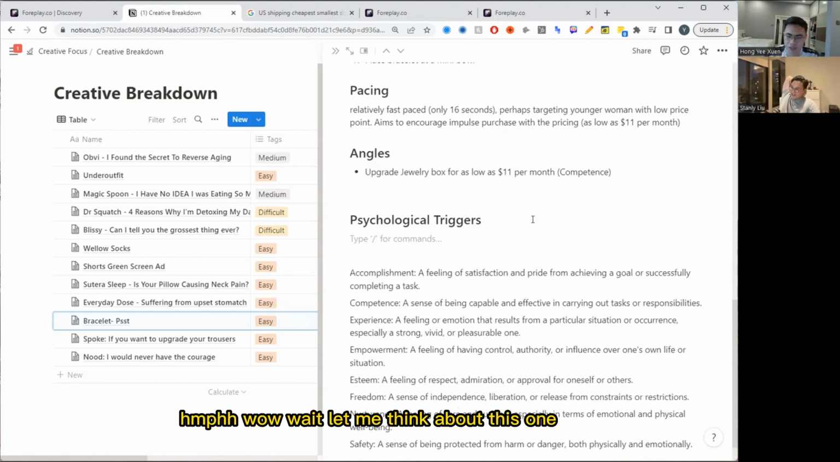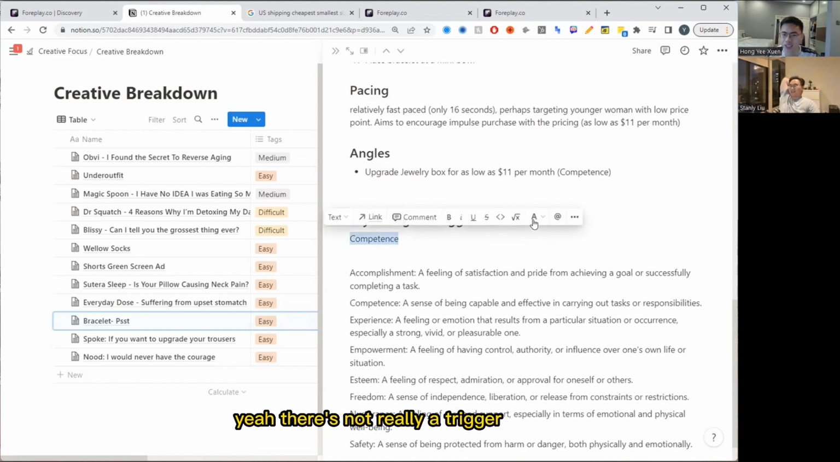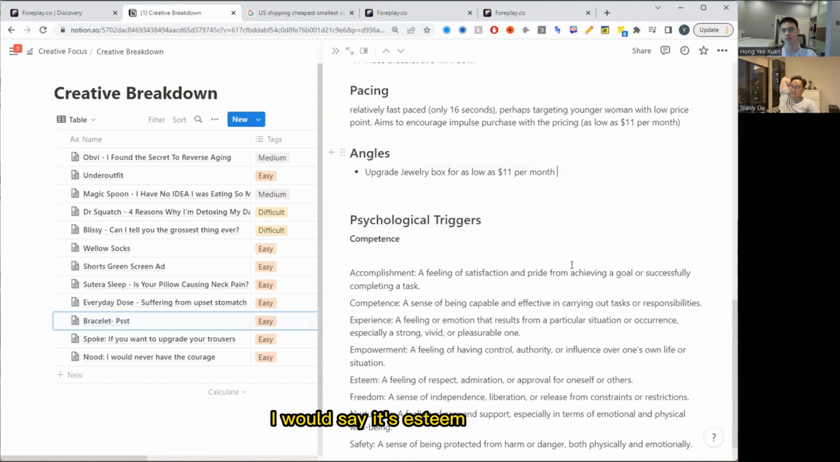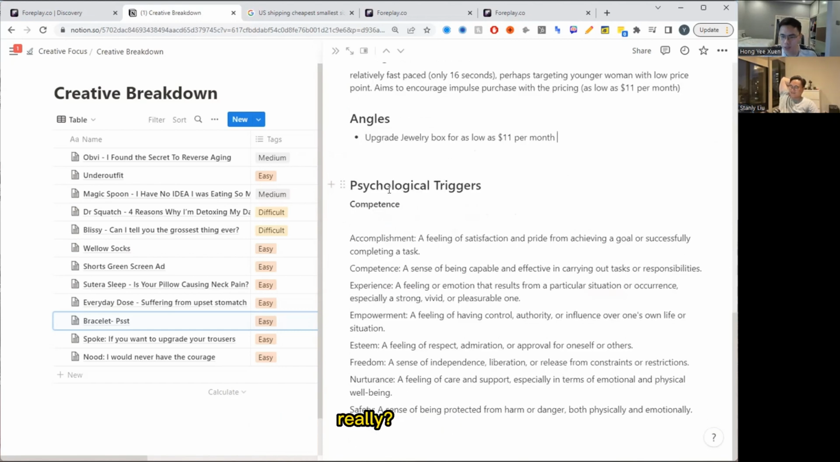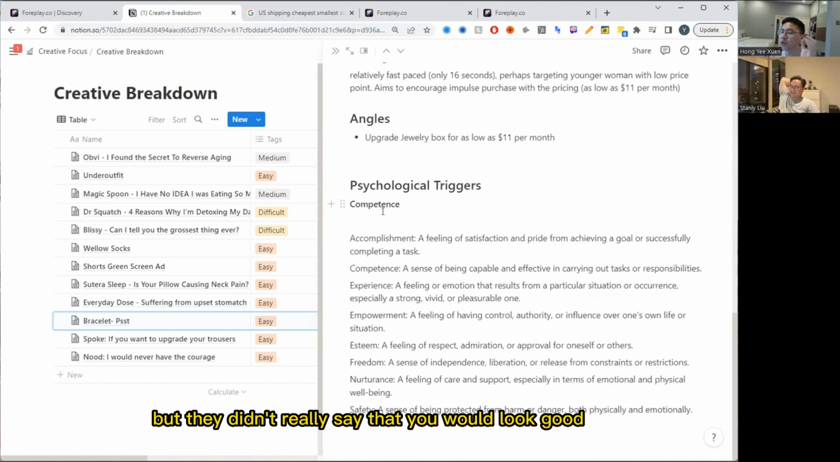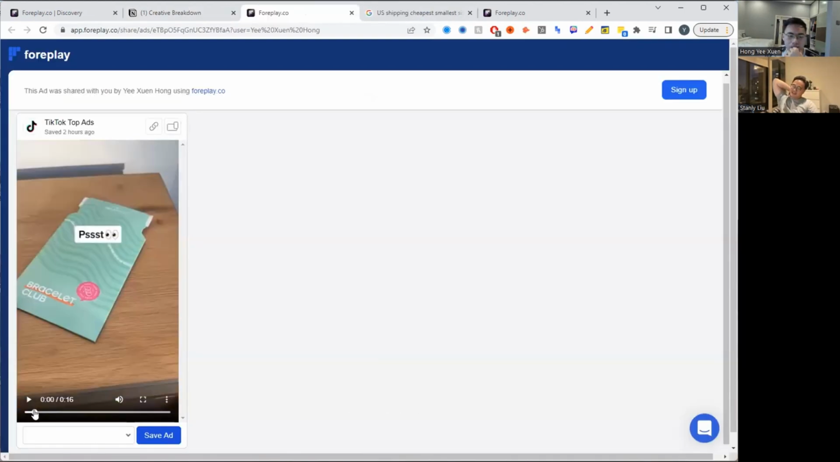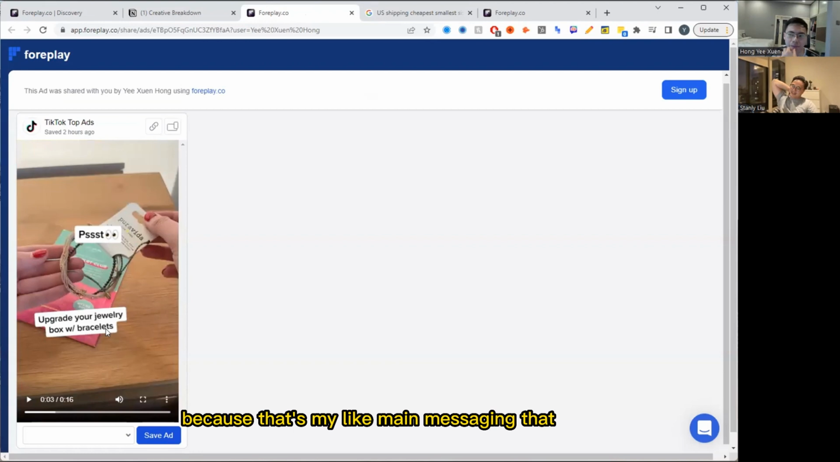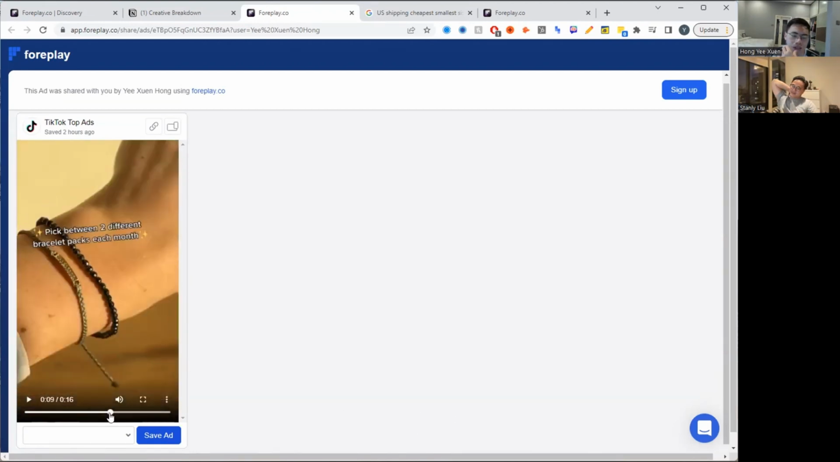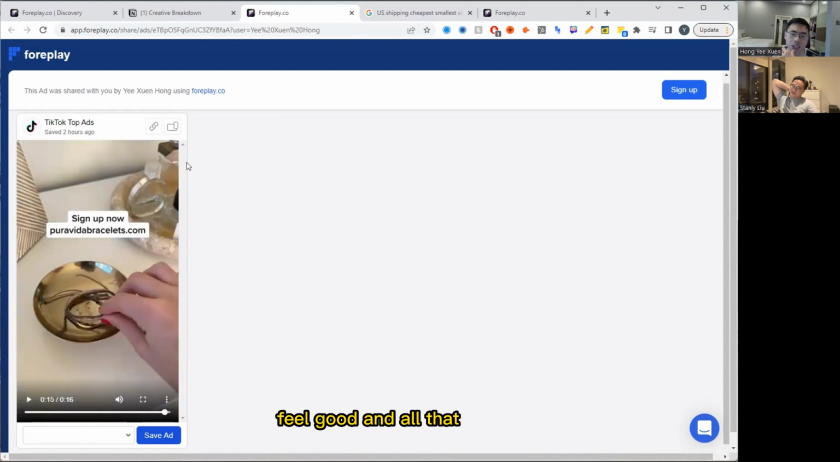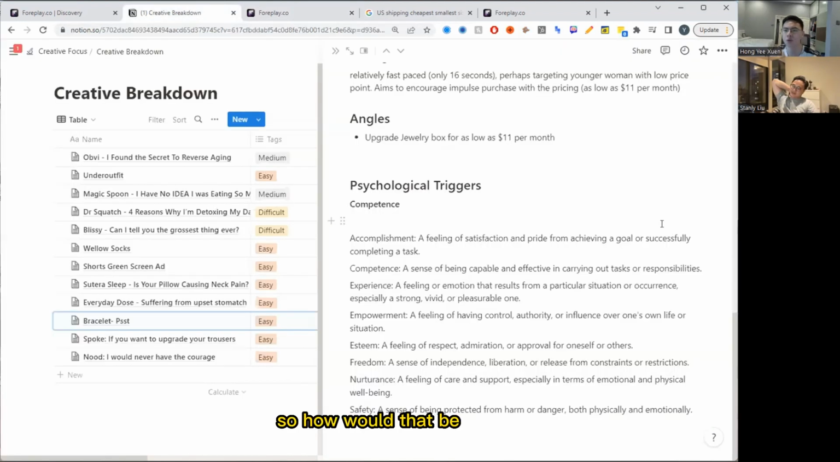Wow, wait, let me think about this one. This one's gonna be hard. Yeah, there's not really a trigger. It's more like impulse purchase, but my guess is I'll say it's esteem. Really? But they didn't really say like you would look good and feel good. They just said you can upgrade it. Or nurturance, because that's the main messaging that I look at. So it's like competence. Yeah, they didn't really say anything like feel good and all that. It's just direct. So how would that be nurturing?